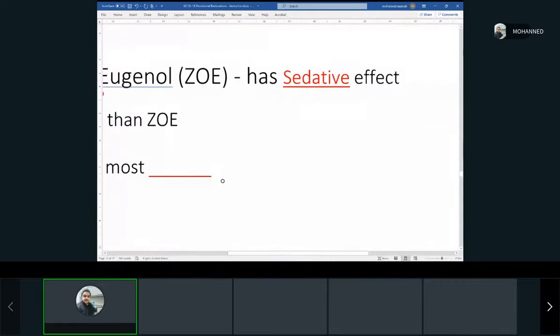And it comes from cloves. These small cloves, right? That's where it comes from. And that's why sometimes, a little bit in older times, people would chew a clove to reduce tooth pain, because it has eugenol in it, okay?